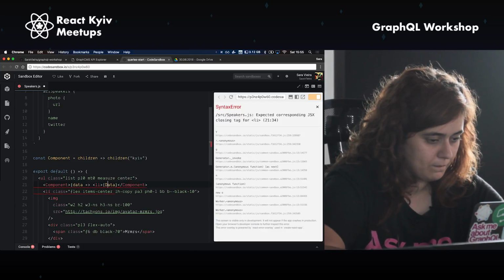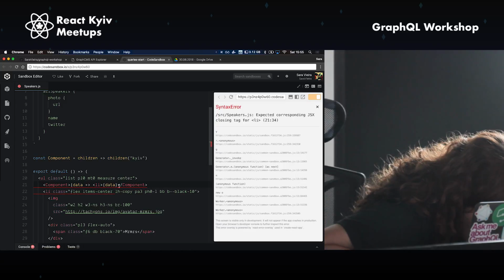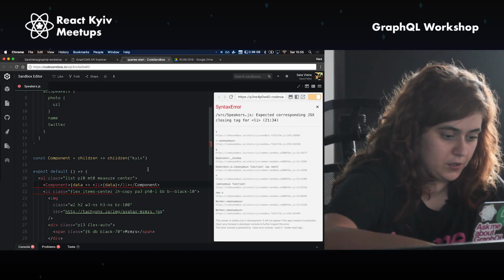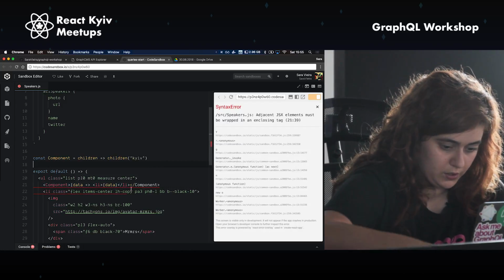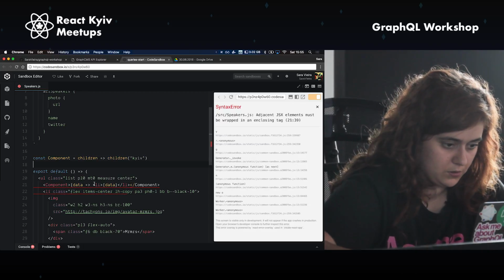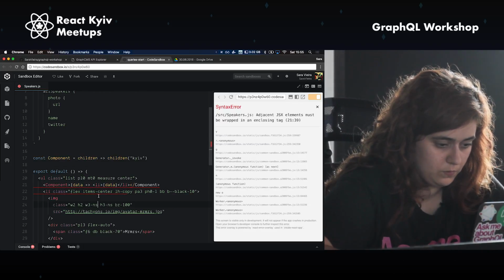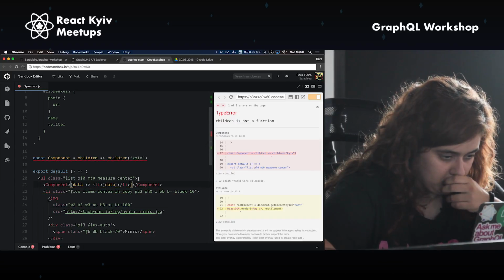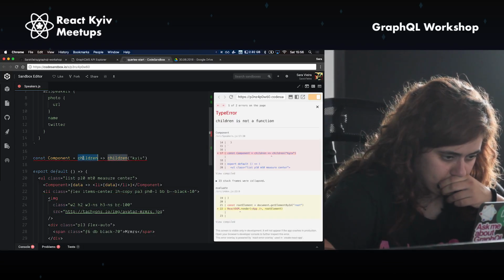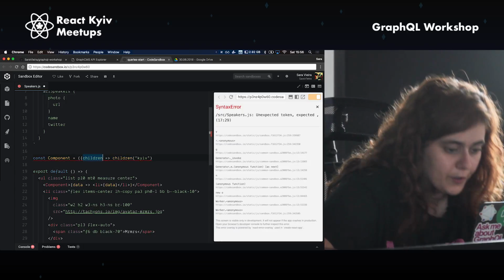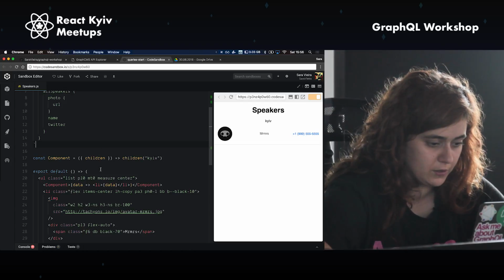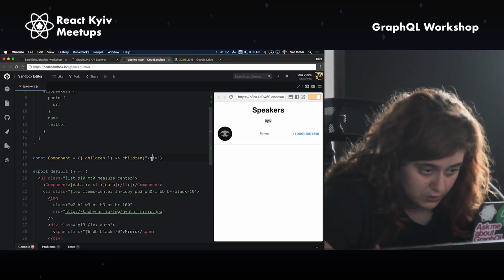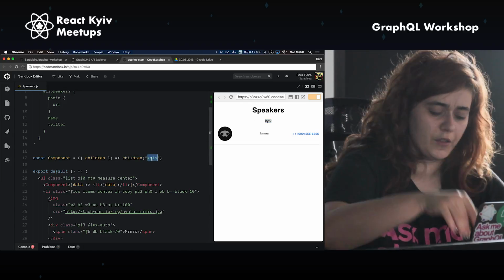Component data returns an li with the data. Oh, this is bad. Line. Done. Oh, no. Yeah, I'm not closing one bracket. There we go. It still says children is not a function. Oh, no, that's correct. Sorry about that.